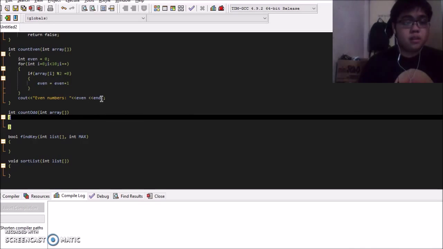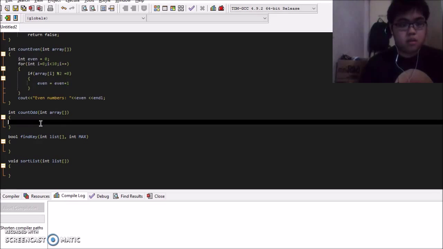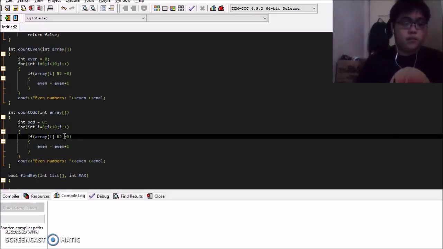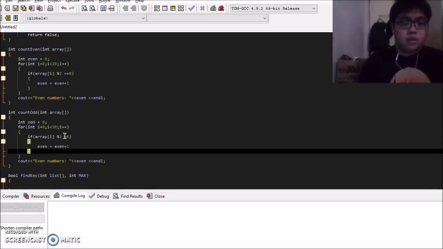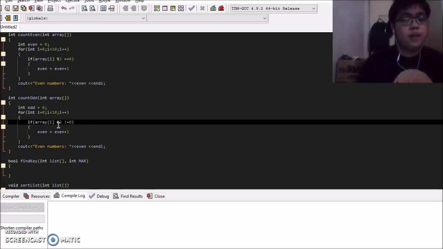So we're going to just copy this and paste it. Instead of int even, we're going to use int odd, and instead of equal to 0, it should be not equal to 0. So if it is divided by 2 and has a remainder, it is odd.